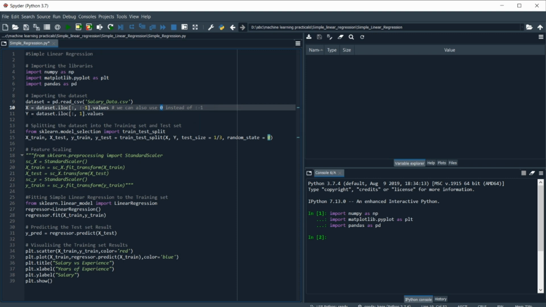After that we created the dependent variable using dataset.iloc, where we define all the rows, comma, the first column only, that is the salary, and use .values to convert it into an array. So now let's execute this line of code.